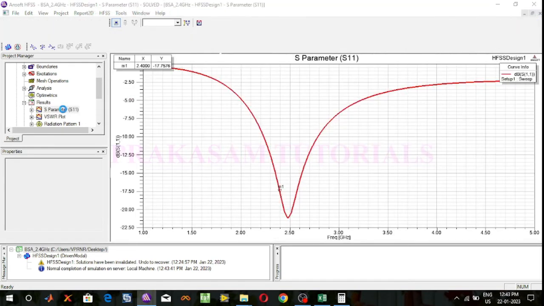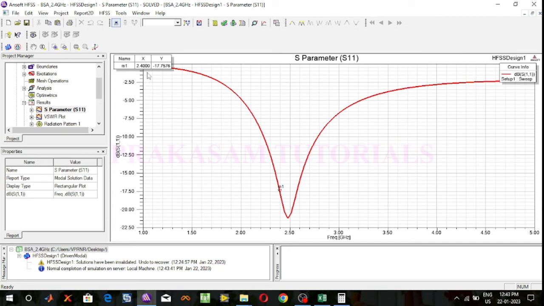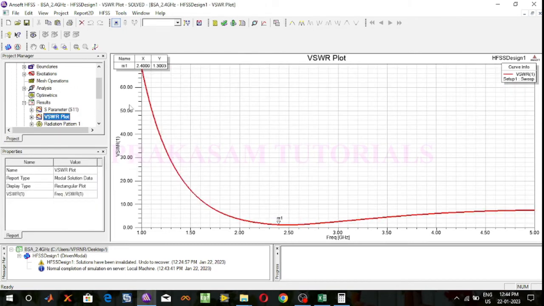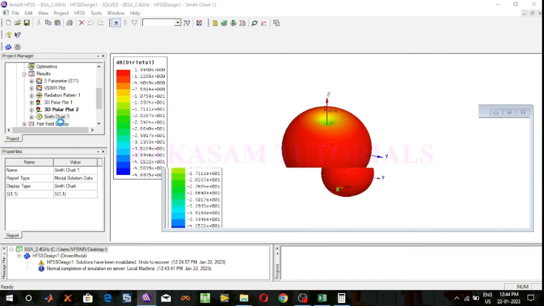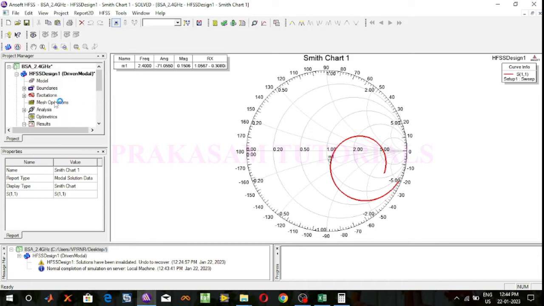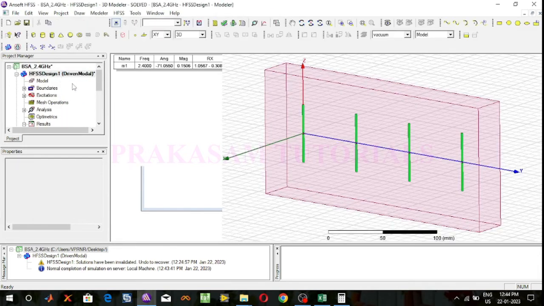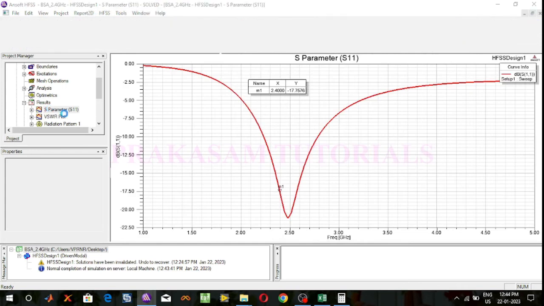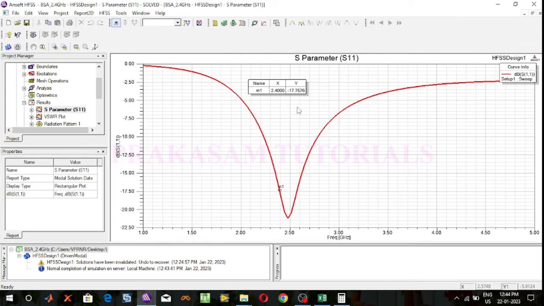Successfully simulated. So now the S parameter value at 2.4 GHz is minus 17.75 and this is the VSWR plot at 2.4 GHz. The VSWR value is 1.3. This is the Smith chart. Slightly we can change it. Now your S parameter value is at 2.4 GHz minus 17.75. So exactly we get at 2.4 GHz in this position.